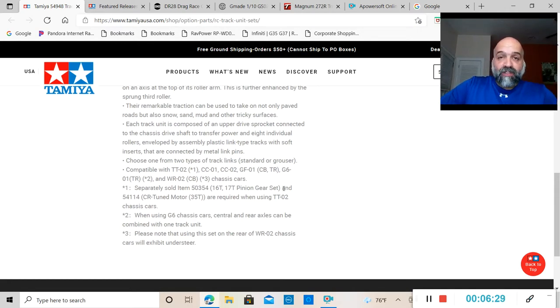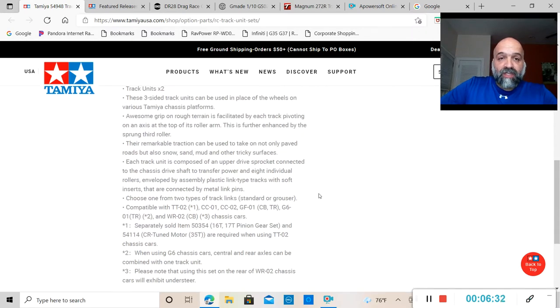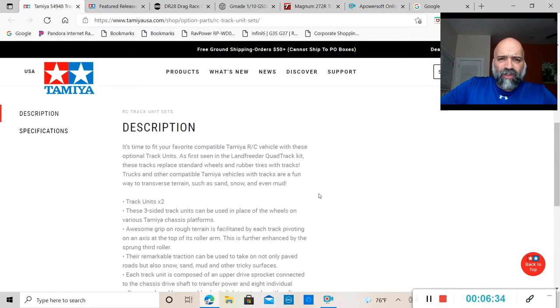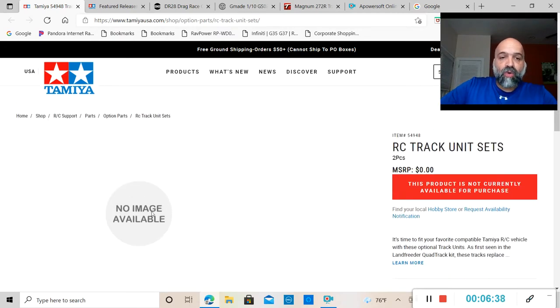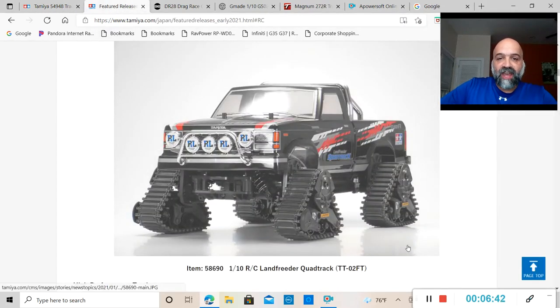So for anybody that wants to put tracks on their TT02 or the CC01, CC02, and the GF01, hey, Tamiya is going to be coming out with these. I believe that they are going to be coming out this fall. There's no image here on their page, but the tracks that they are going to be releasing are basically these tracks right here. So this fall they should be coming out.